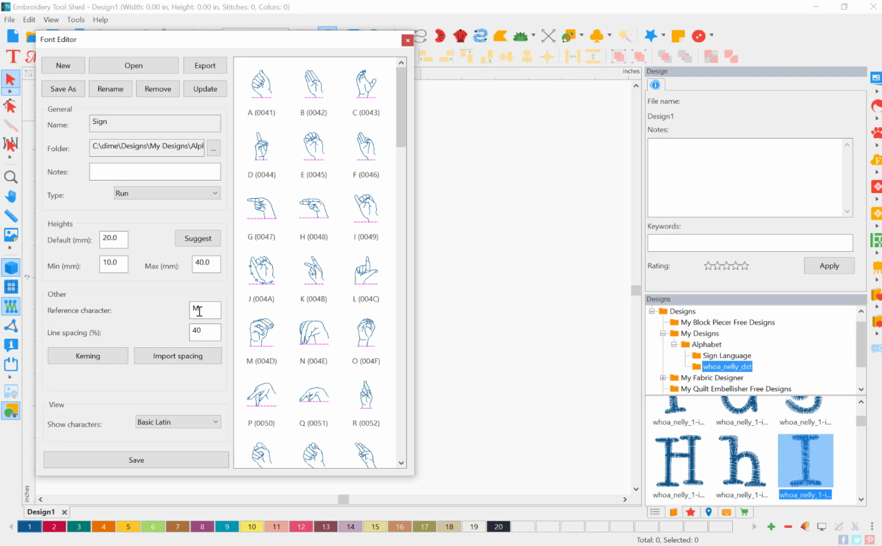And the reference letter, this is very important. If you're playing around with the font editor and you find that it's not working, this reference letter must be the one letter you import. It uses this character, in this case the letter N, to determine the kerning and the spacing of the letter, because M is generally the widest letter in the alphabet. So you can make that be a different letter, but whatever letter you make as your reference character, you must import that letter to test this. You could come back and import the other letters later if you'd like.